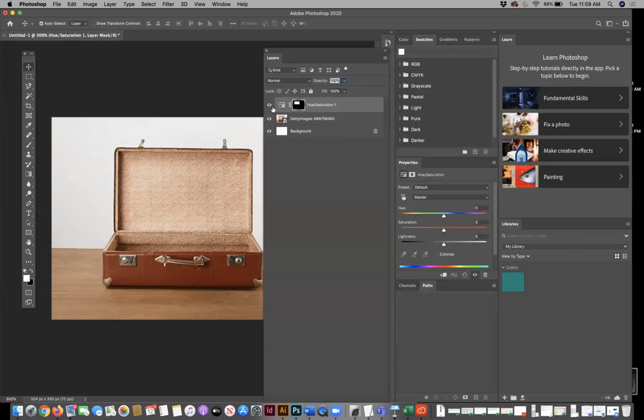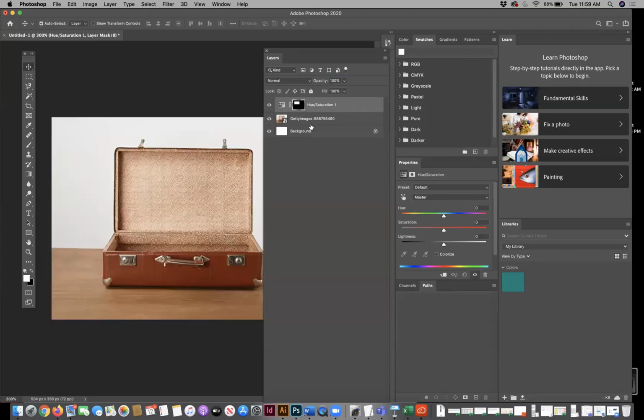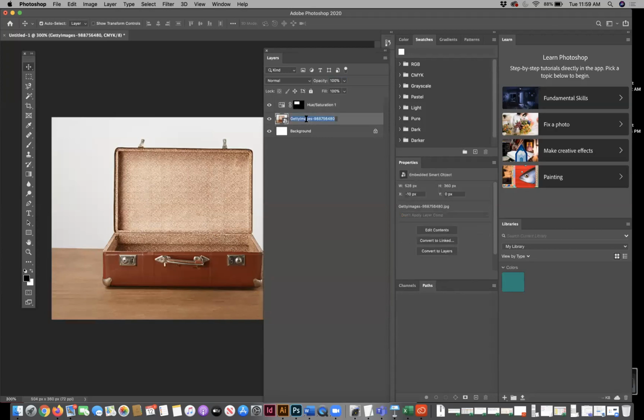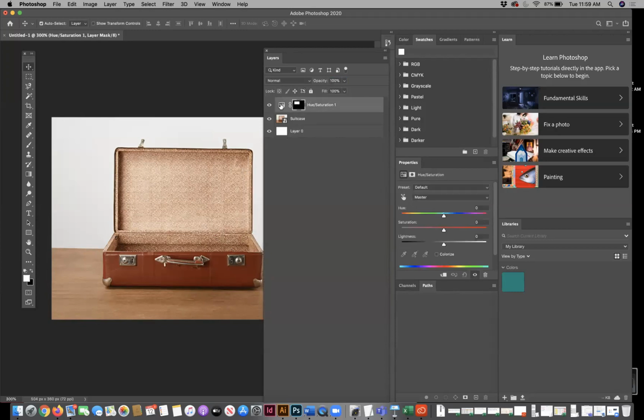So you can see that this is my new adjustment layer. And again, whatever's on top is going to show. This is my little suitcase. I can actually double click over the name. I'm going to name it suitcase. This is how you can rename your layers. I'm going to double click on my background to unlock it. And then this is my adjustment layer.